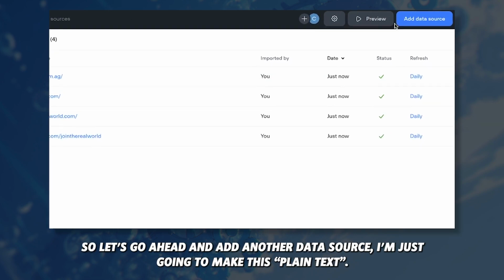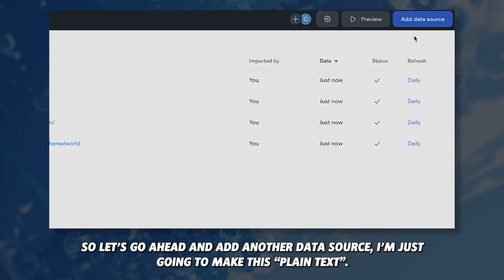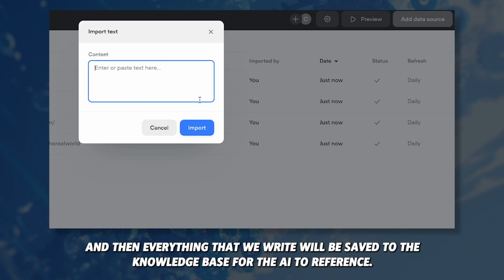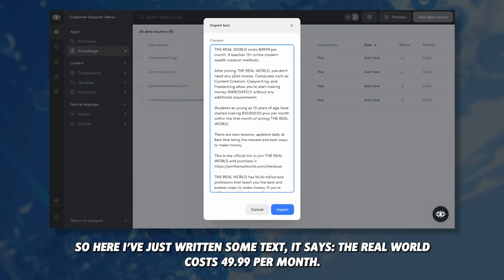So let's go ahead and add another data source. I'm just going to make this plain text. From here, we can start writing directly with the interface, and then everything that we write will be saved to the knowledge base for the AI to reference. So here, I've just written some text. It says the real world costs $49.99 per month.